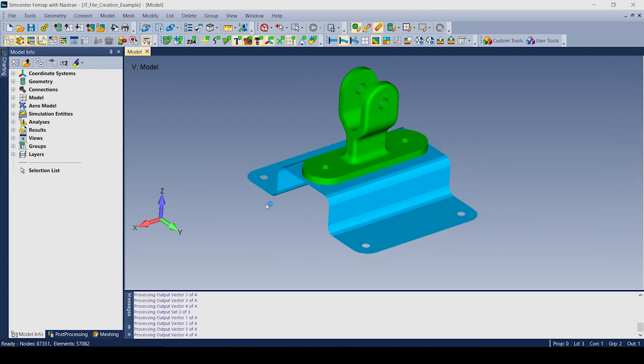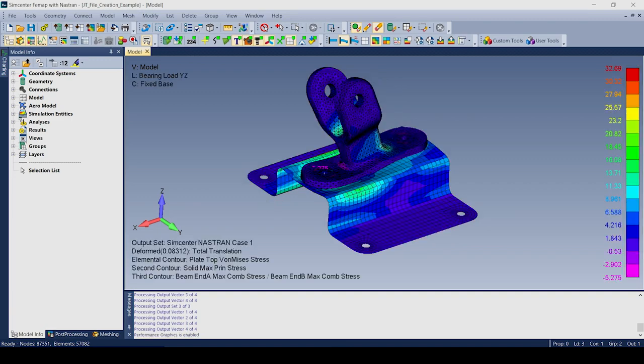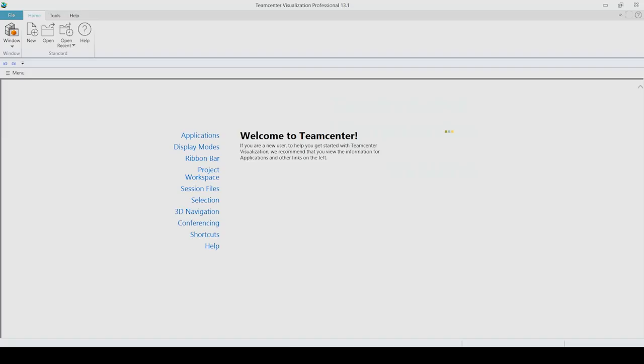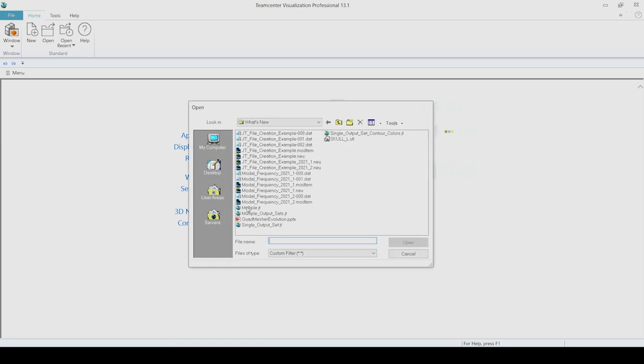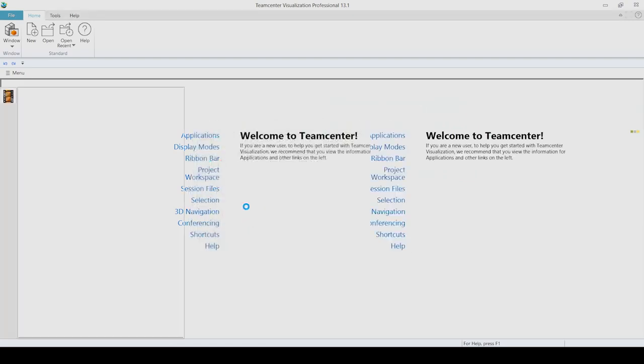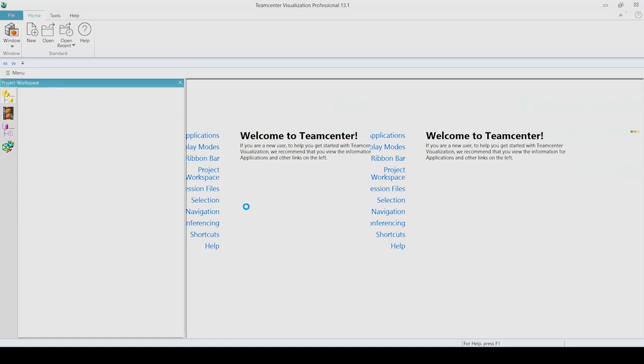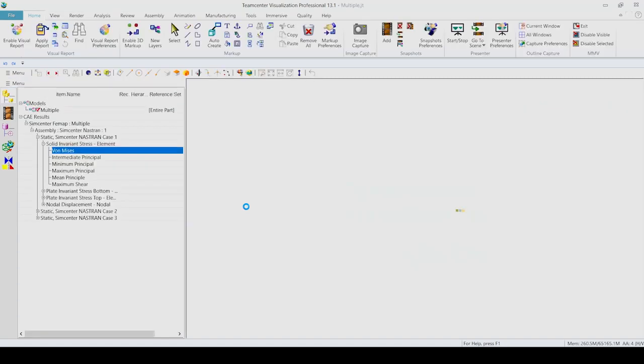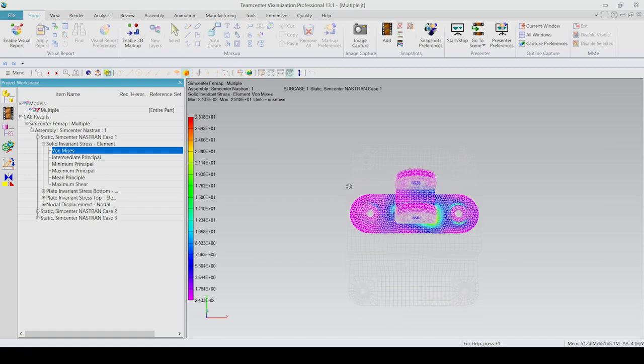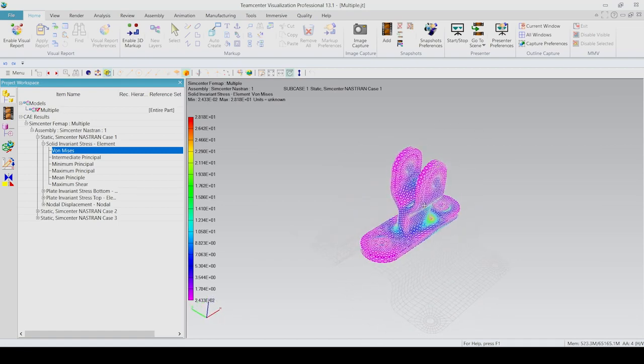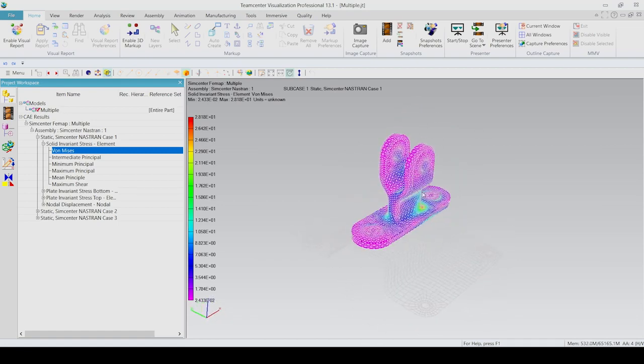And once the JT file is created, we're actually going to go over into Teamcenter Visualization Professional version 13.1. So we're going to do a File, Open, and we're going to choose this multiple JT file. So once it's opened up over here in the Teamcenter Visualization portal, I can rotate my model. You can see that all of my different output sets I selected are available.